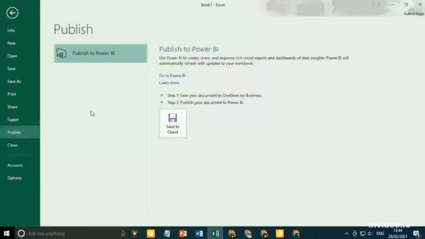Underneath Export, we have Publish, which is exclusively focused on Power BI, something that has newly been implemented out of the box inside of Excel 2016. Underneath Publish, we have Close, which will do exactly that. Don't click on this just yet.